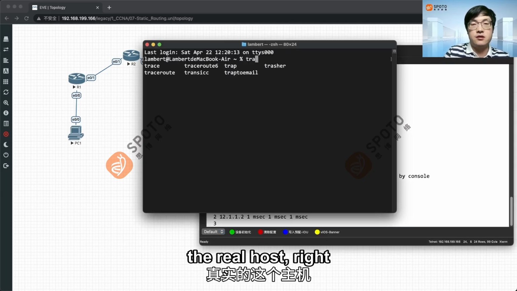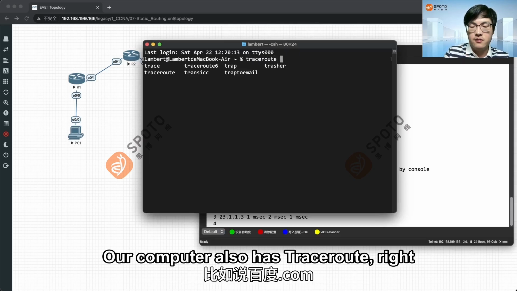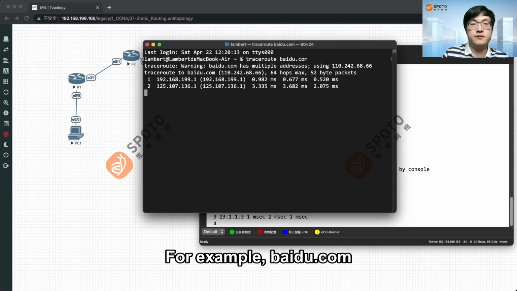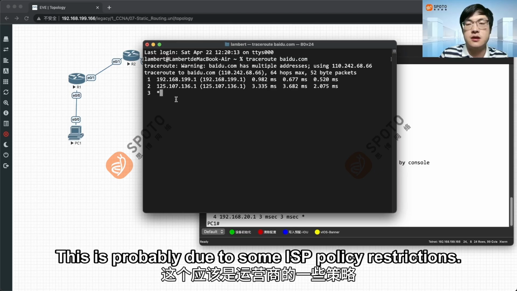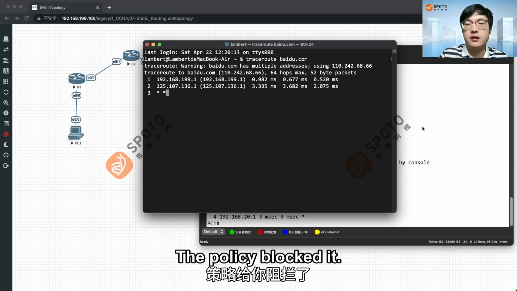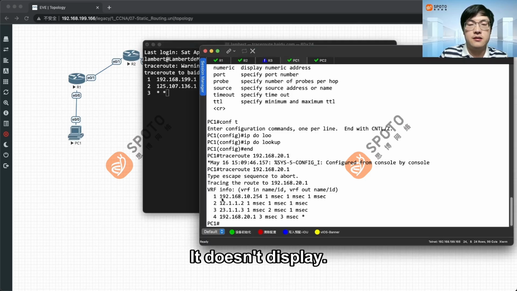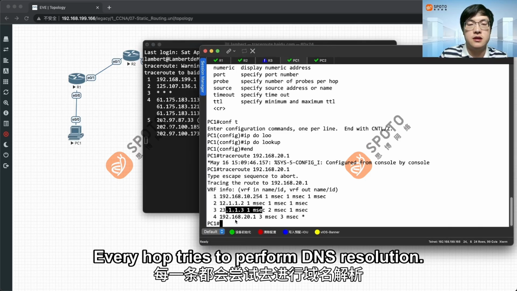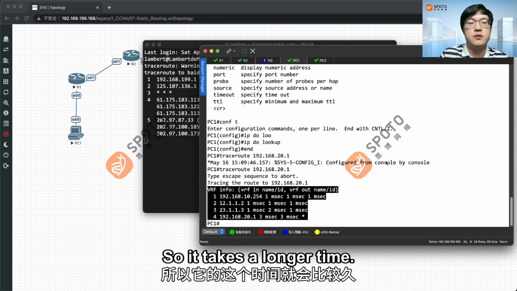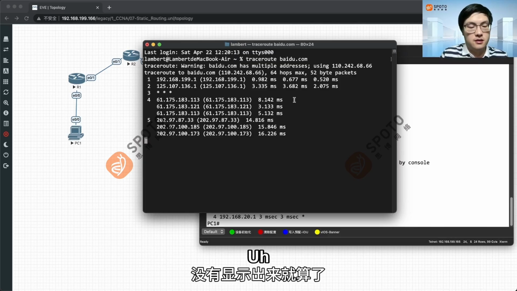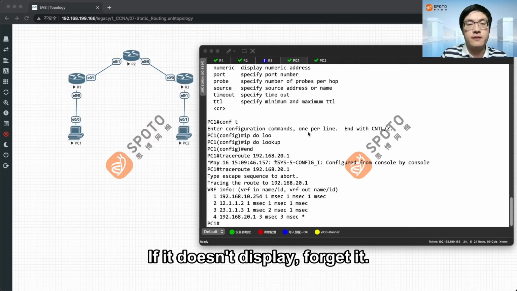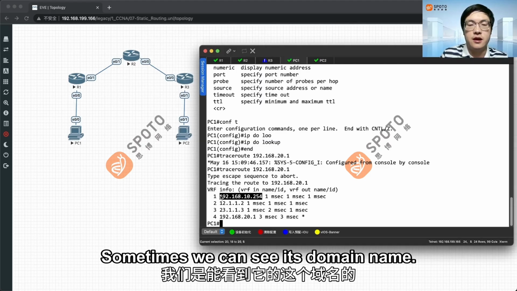On the real host, our computer also has Traceroute. For example, baidu.com. There's packet loss in the middle here. This is probably due to some ISP policy restrictions. The policy blocked it, so it doesn't display. Every hop tries to perform DNS resolution, so it takes a longer time. It doesn't display here either. If it doesn't display, forget it. Sometimes we can see its domain name.